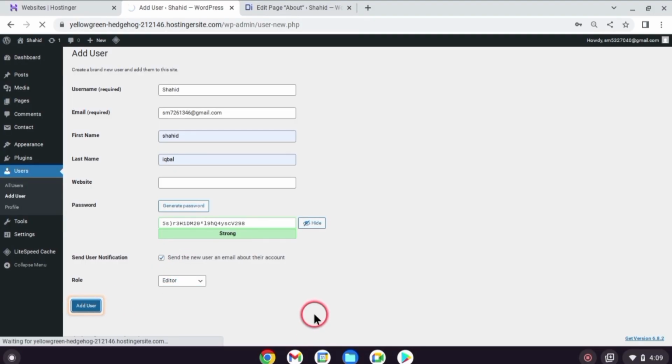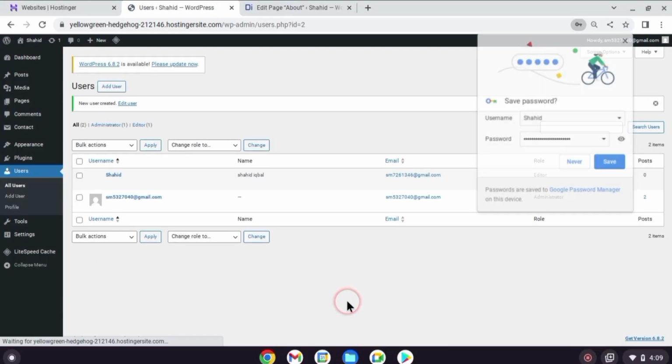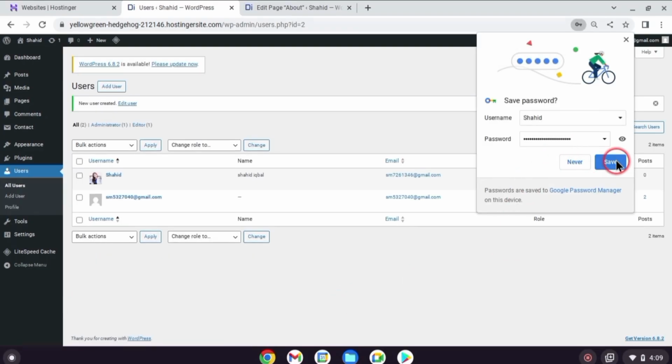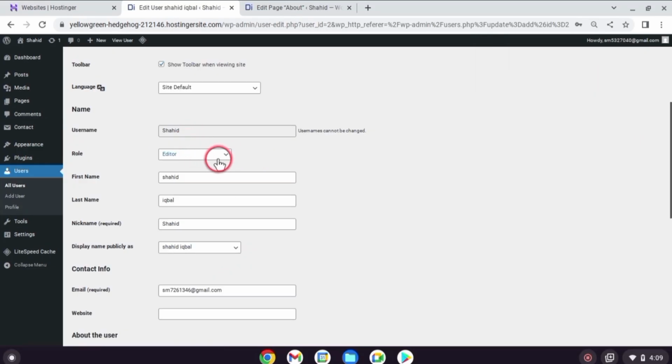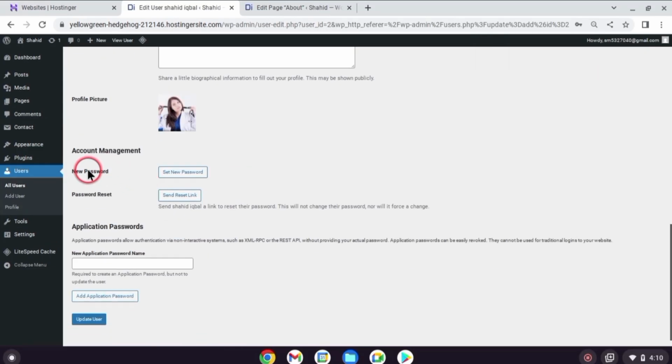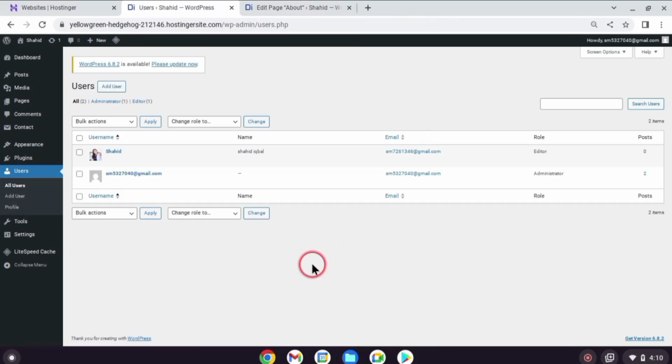That's it. Now if you ever want to manage users, just go back to the Users tab. There you will see a list of all users on your site. You can edit their profile, change their role or even delete them if needed. It's so simple.